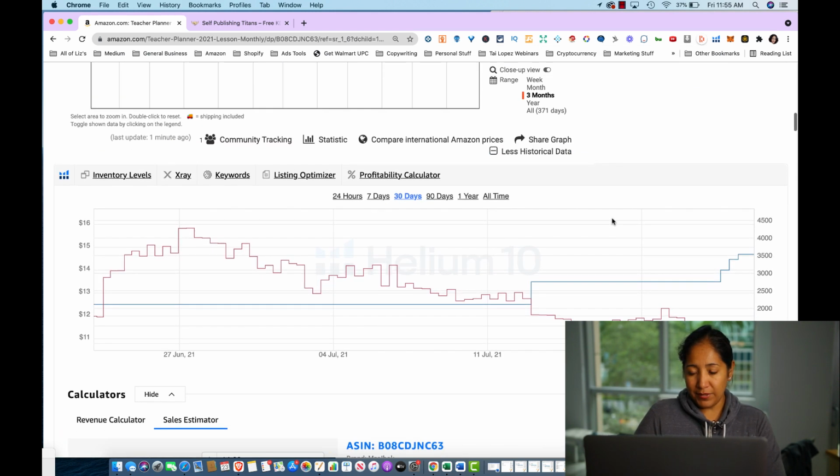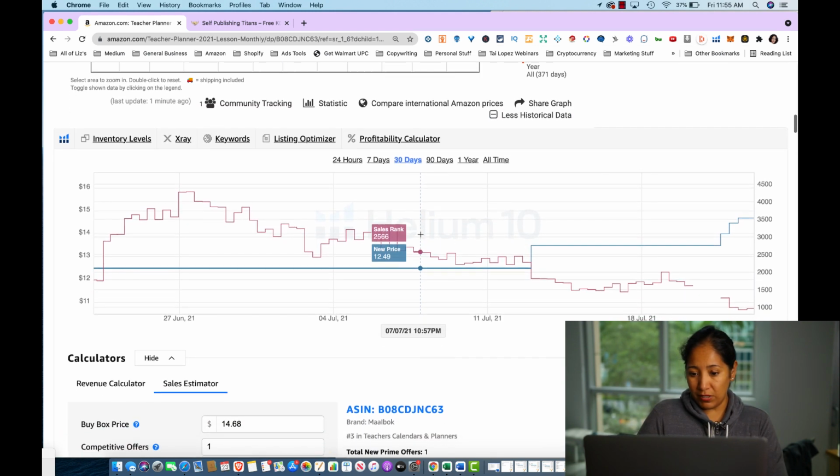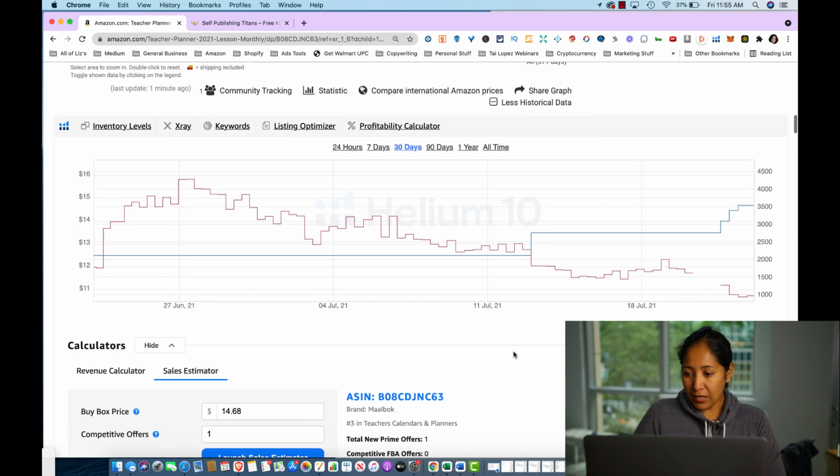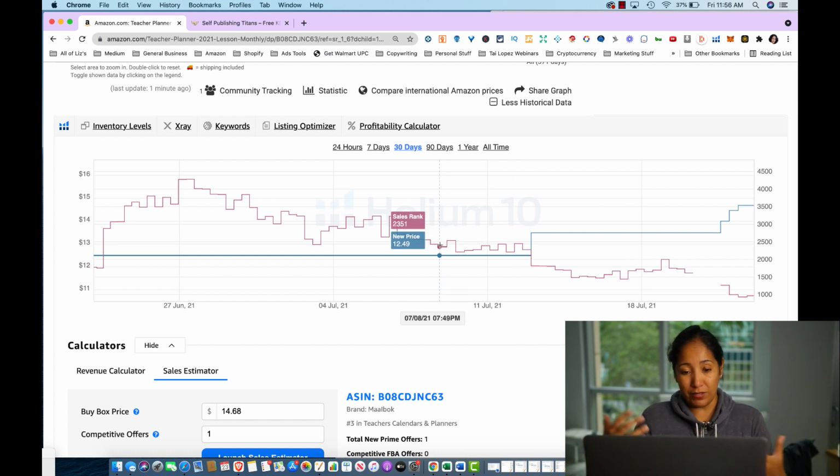So here's the Helium 10 one. You can see that it's very similar to Keepa. Let's see if by some coincidence they do have a sales rank. Yeah, here's the sales rank. So they give you the sales rank for free. So no sense in paying Keepa when you can use the Helium 10 one.